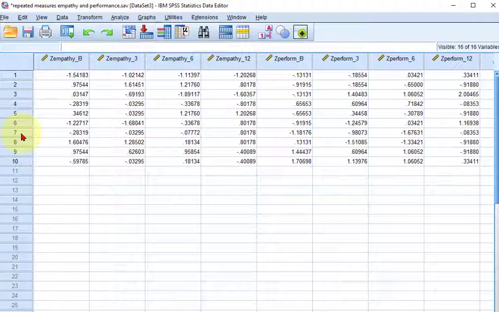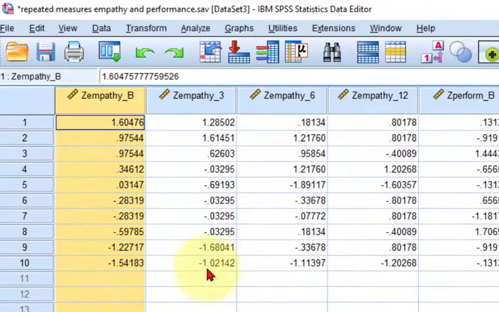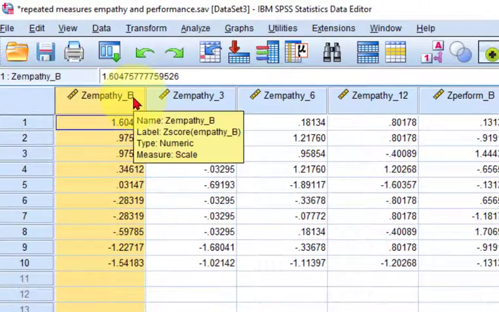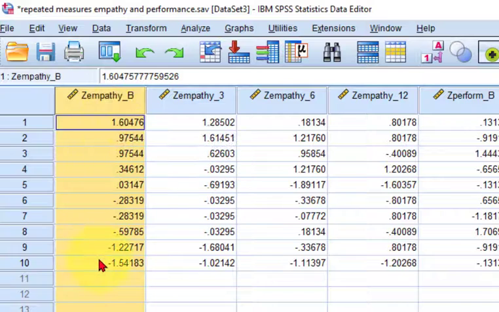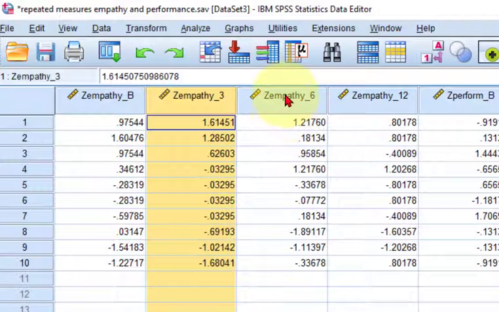So we're going to go to here, and we're going to put them in descending order. Anything over 2, it's actually 1.96, or under negative 1.96. So in other words, if it's greater than 2 or less than negative 2, you can call it an outlier. Okay? So no outliers here. No outliers here.